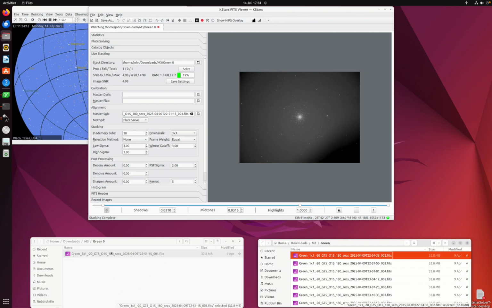Now this is only one image, so it's just the image, there's nothing to stack. But if I add another one, it'll wake up and it will stack the second one against the first one. If I add a third one, it'll run again. Now I can see up here, it's processed 3 images, failed 0, and there are 3 images in the directory.